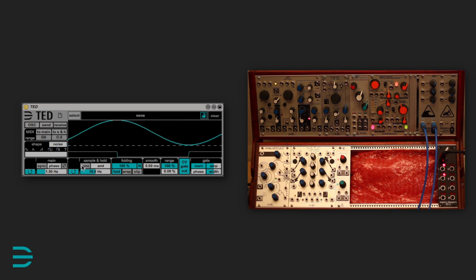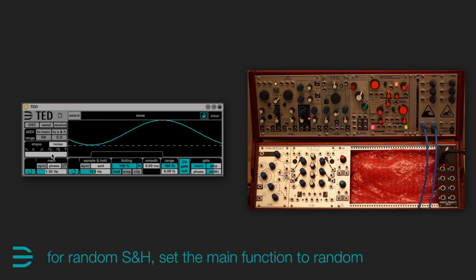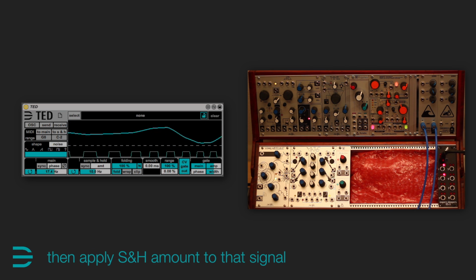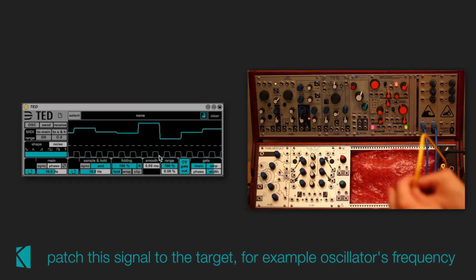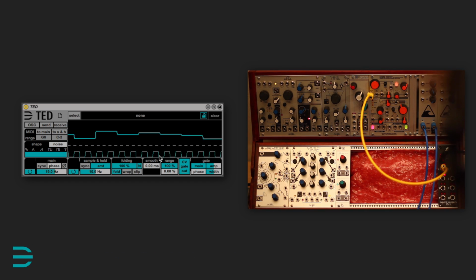The simplest thing I can show you is a basic sample and hold function to control the frequency of my oscillator, and then I can use the gate signal to create an attack release control signal for my low-pass gate. To get a random sample and hold signal, I can set the shape of the main function to random. In this way, let's adjust a little bit its frequency, and then I can apply the sample and hold function, increasing its amount. Now I just need to connect this signal to the oscillator's frequency, and then connect the oscillator output to the speakers.